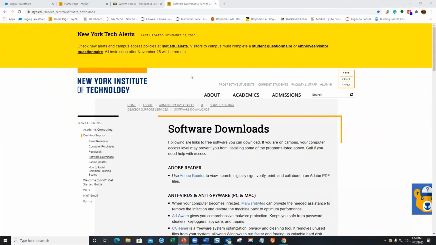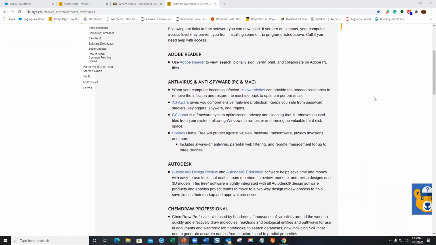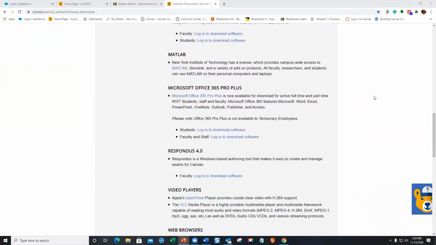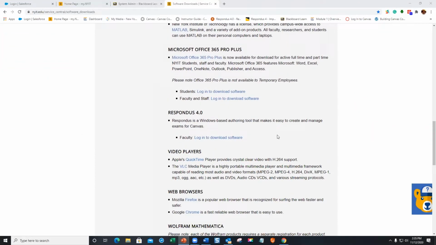Before using Respondus, the first thing you need to do is go to the NYT downloads site. Every step, I'm going to make a bit slower than usual so you can get the concepts. Again, you'll start by going to the website. It's the software downloads, and if you go all the way down, you should see that one of the apps is Respondus 4.0.